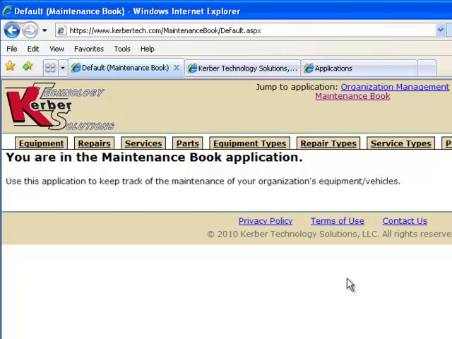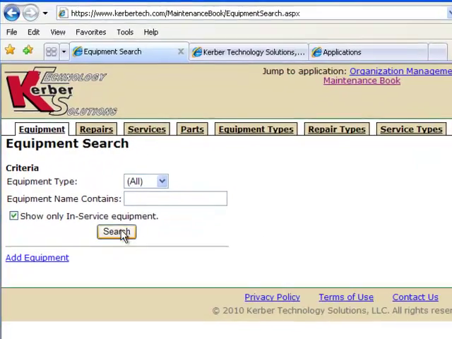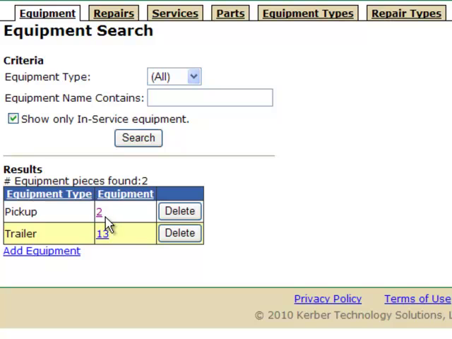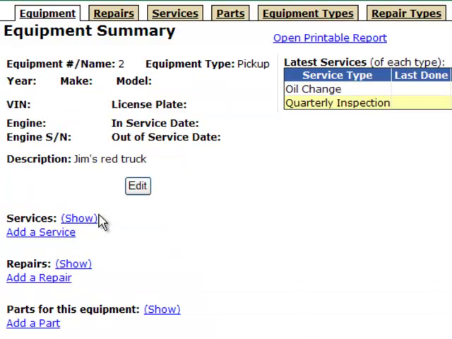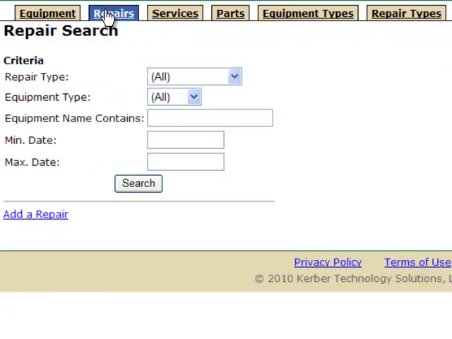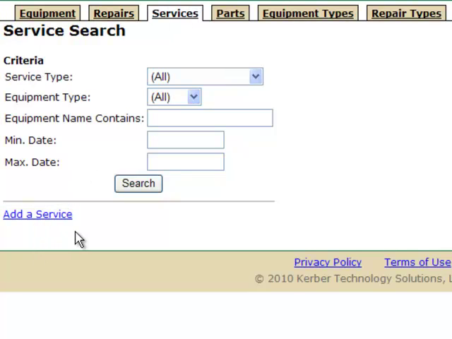There are two main ways to log a repair or service. One way is from the equipment detail page. If you search for a piece of equipment and then go into its page, you'll see links to add a service and add a repair. The other way is to go into the repair or service search pages. These both work similar to how the equipment search page works, and they have add repair and add a service links respectively.